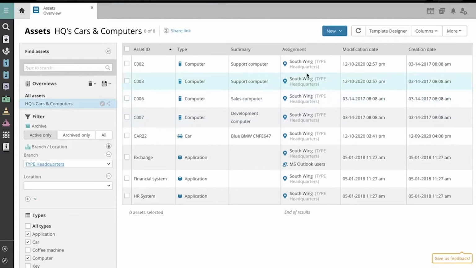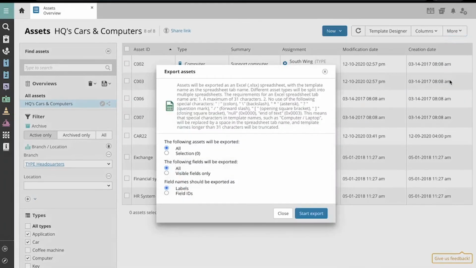To export your chosen overview, click the More drop-down menu in the top right corner and select Export. The overview will be exported as an Excel spreadsheet, and a description of how the export is created is shown here, along with the following three options.